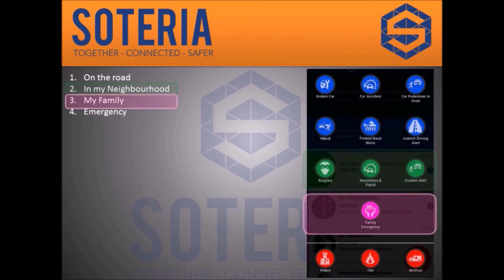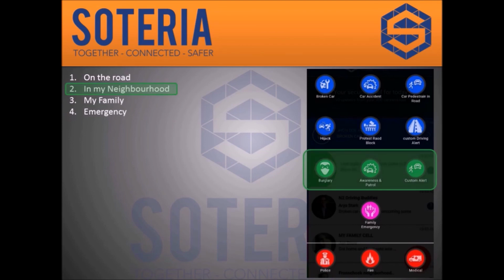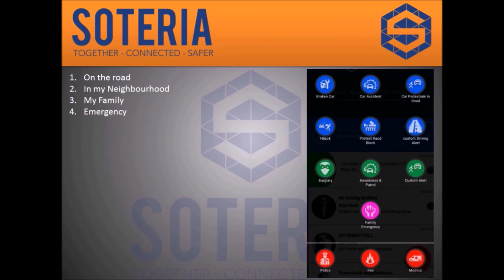Now, the one thing to note is that Soteria does not join groups in different categories, because the people you want to notify when you are in your neighborhood are not the same people who you want to notify when you are on the road. This is basically the principle behind creating groups and the purpose of groups when an alert is triggered.